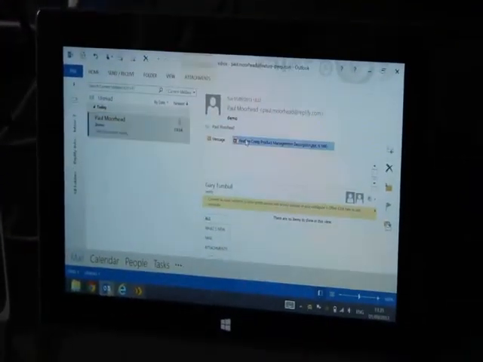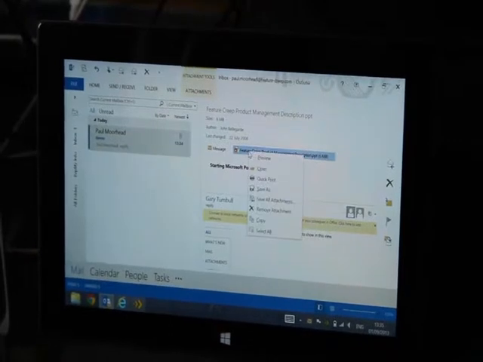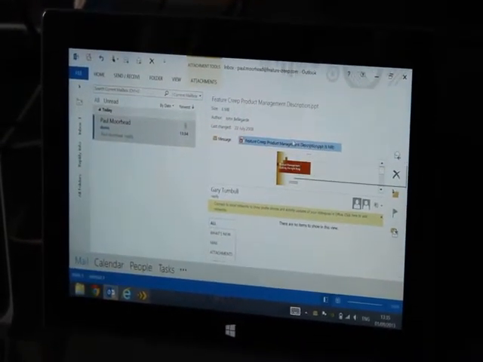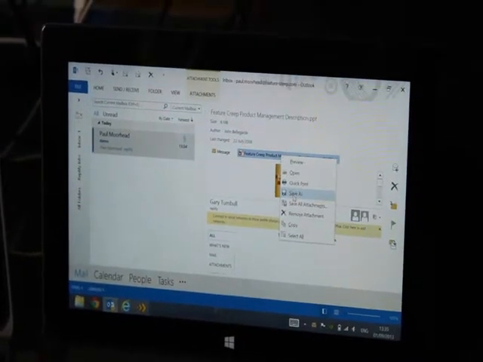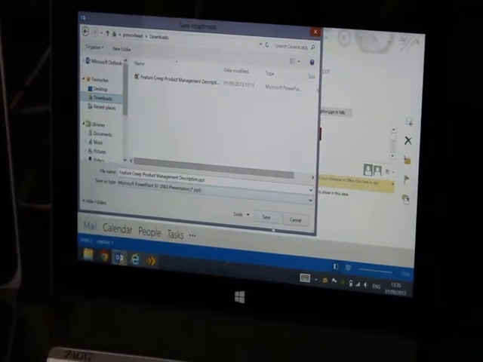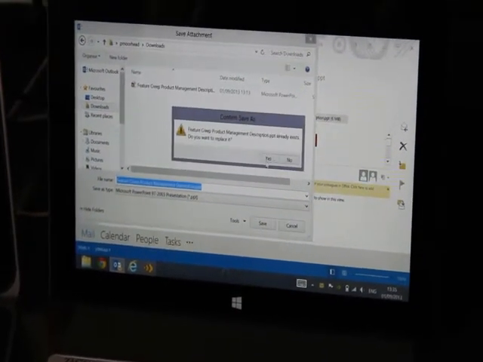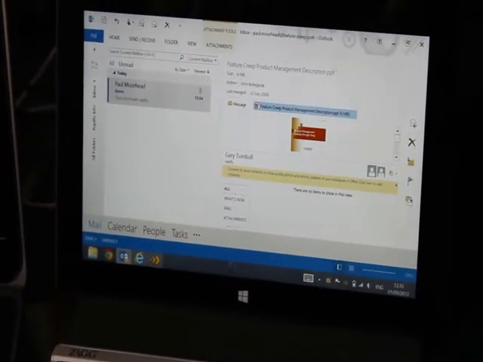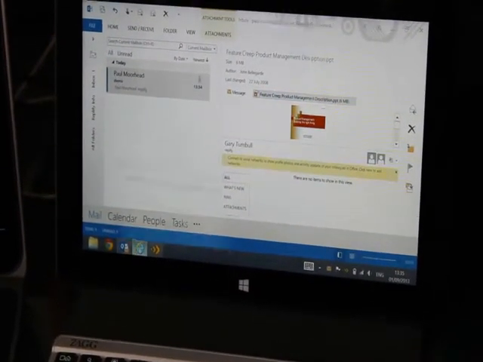If we go back to our Surface Pro, we can see the email has arrived. And here's the attachment. And I'm going to save that locally. Okay, and next I'm going to do something very, very typical. I'm going to upload that document to a SharePoint site.